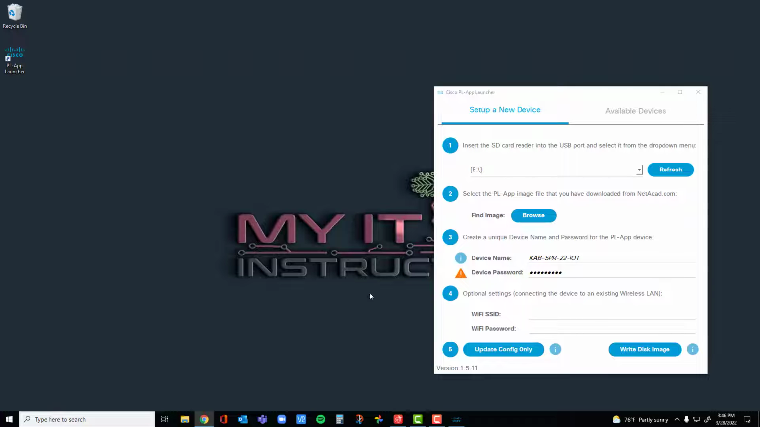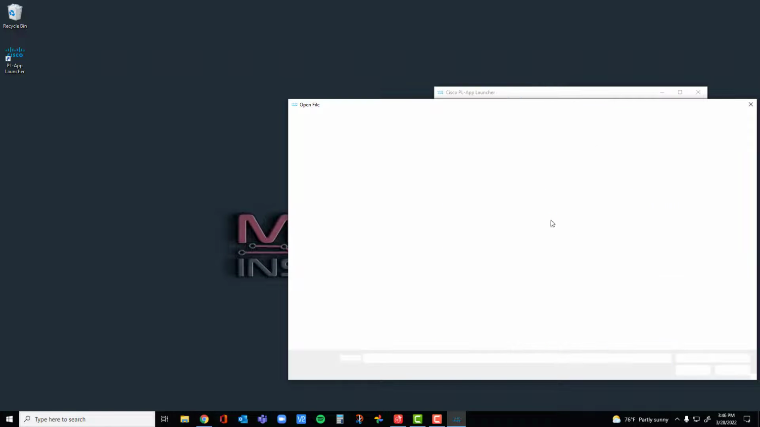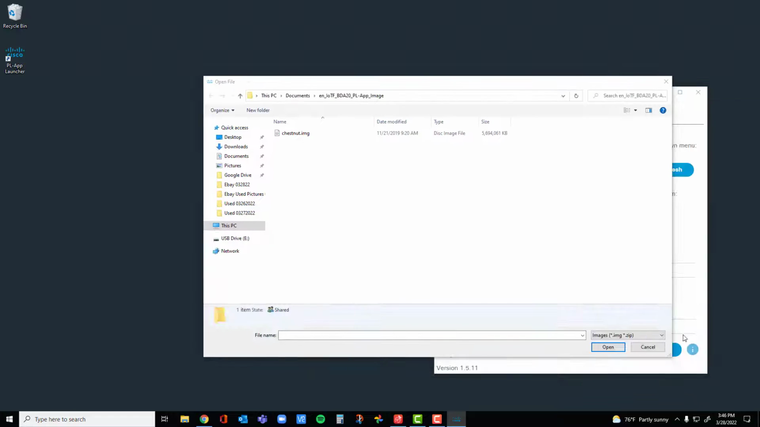So I'm putting the chestnut image on my E drive. I'm naming the computer KAB-SPR-22-IoT, and I just use the default password. Okay. So I'm going to click Write Disk Image right down here. Once you have all your configs the way you want them, just hit Write Disk Image.